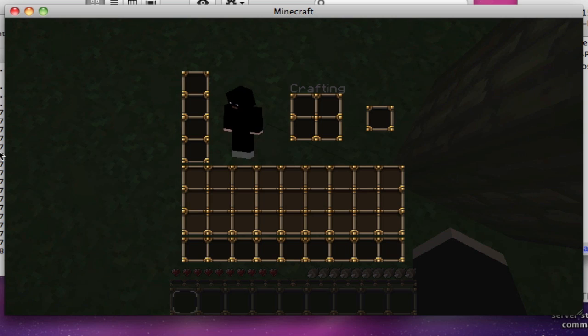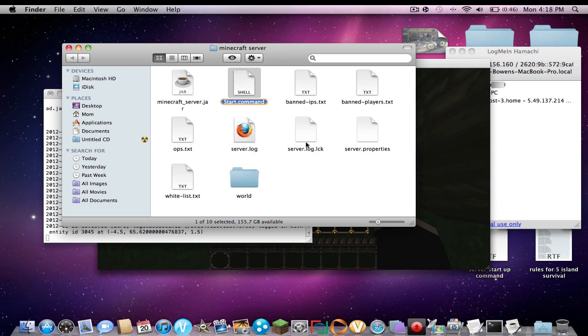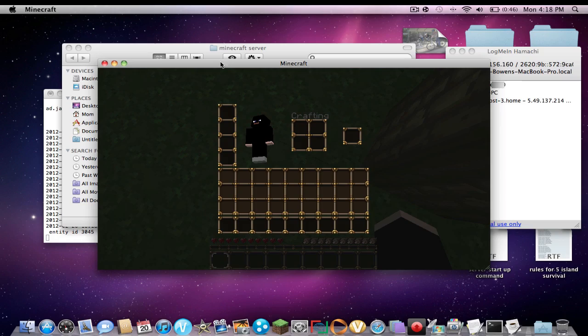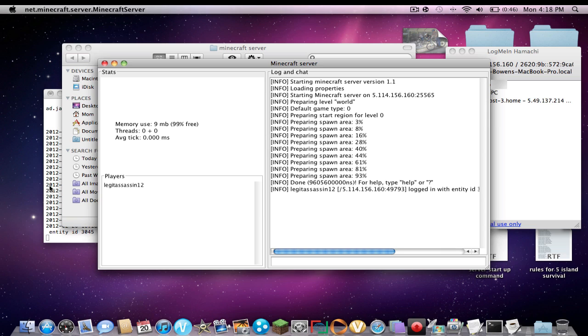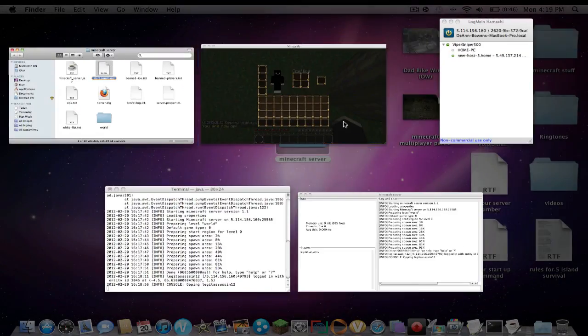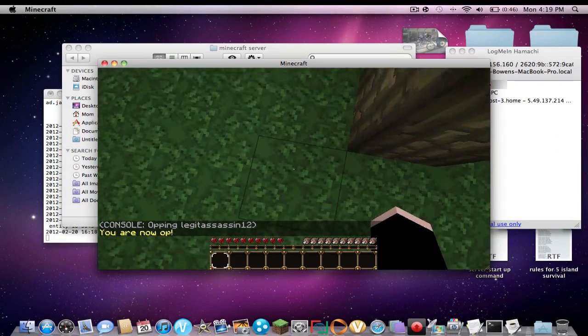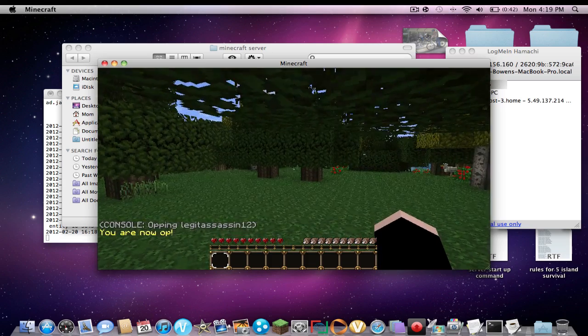So what you want to do is go over to one of these. You can either go, not right there. You can either go to this one or this other one that I was just at. But you can press, you do OP, and then you put in your name, your Minecraft name. And then if I go back to Minecraft, you're now an OP. So now I can destroy these blocks. Then I can do commands and crap.